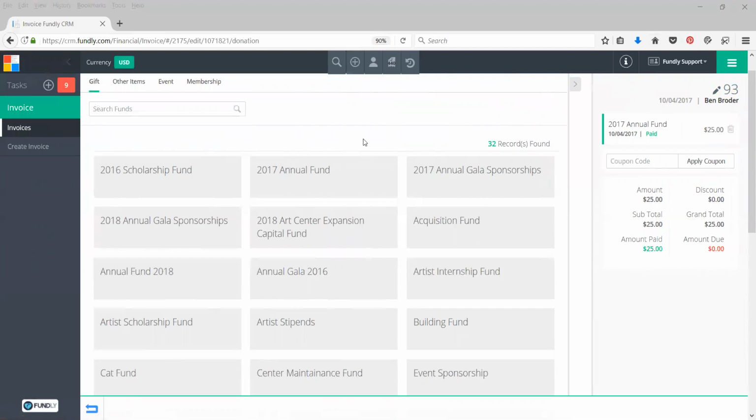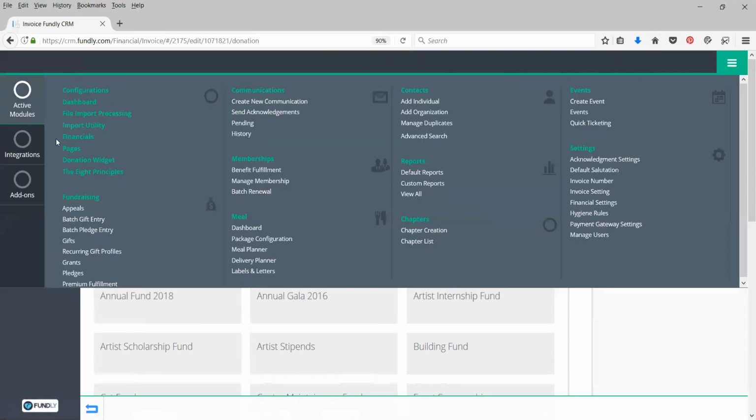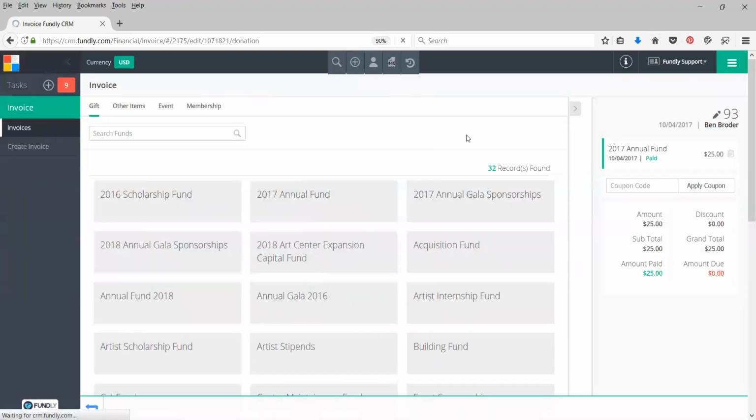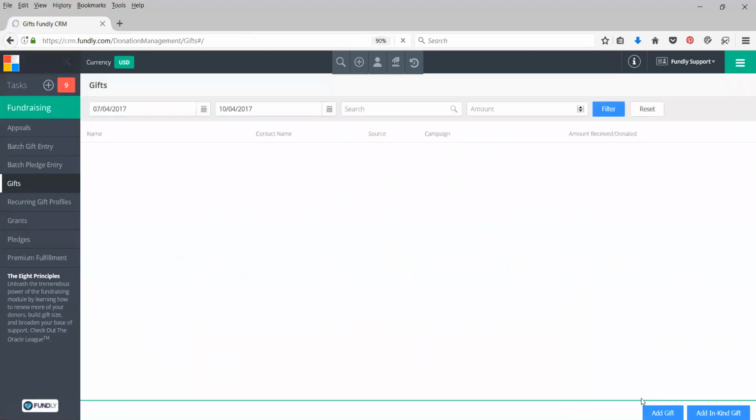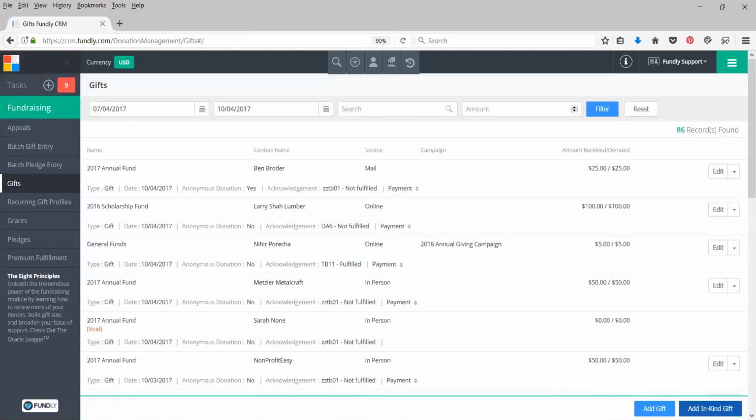Now, Full Add Donation you can get to from several different places. You can go to Gifts, the gift index screen, and down here in the bottom you can add gift and in-kind gift. And as I said, we'll get to in-kind gifts at the end of the webinar and talk about those. They're a little bit different animal. But you can add gift from here.